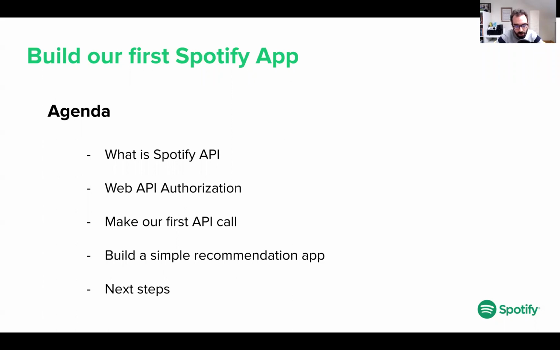Then we are gonna make our first API call, and then we are gonna build a simple recommendation app. We are gonna use the Web API, which is already in place, and the idea is to build a node-based application using this API. Then we're gonna finish with some next steps and some recommendations in case you want to go further. Have fun with the workshop.